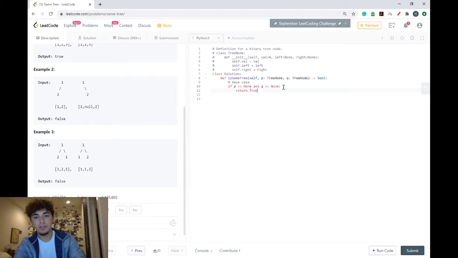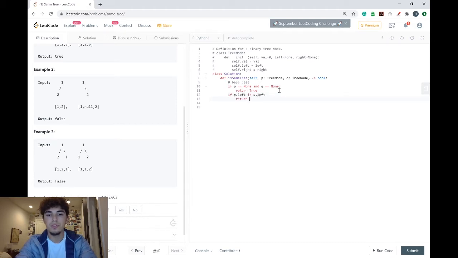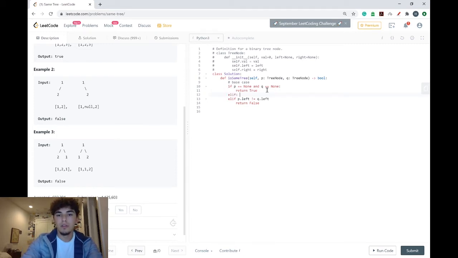And now our second possibility is like in example 2. If P's left value is not equal to Q's left value, then they are not the same, so we're going to return false in that case. So what we can say is if P dot left is not equal to Q dot left, then we will return false. And then we're going to make this an else if. And actually, we're going to add one more right under here.